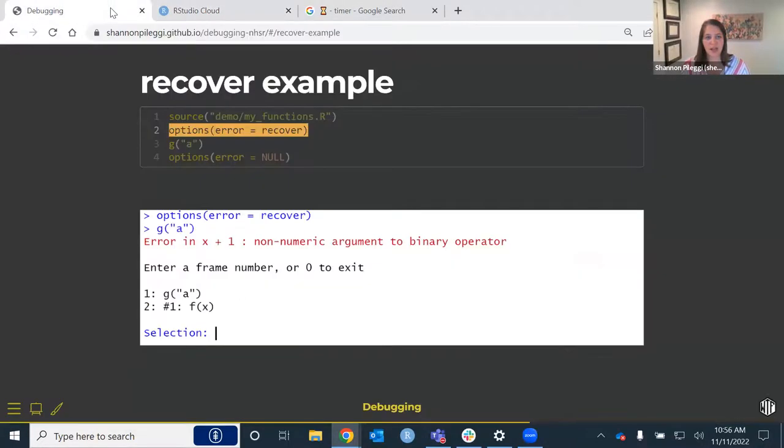So it allows you to interactively select where you're entering that function, which might be nice if it's someone else's function and you can't control where you put that browser statement or where you put that breakpoint.